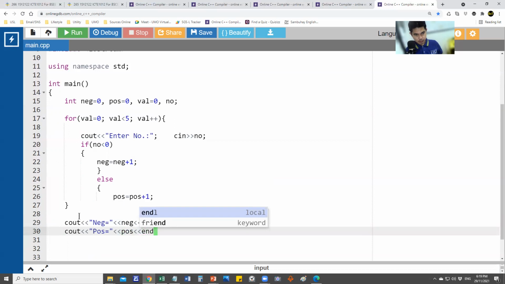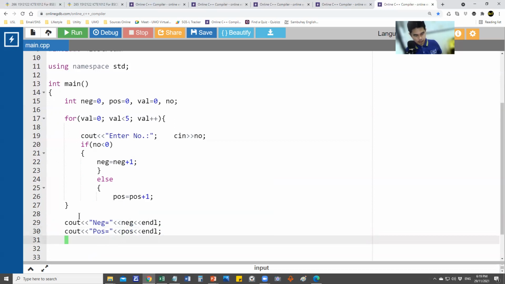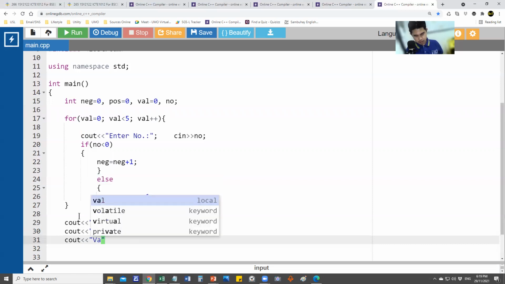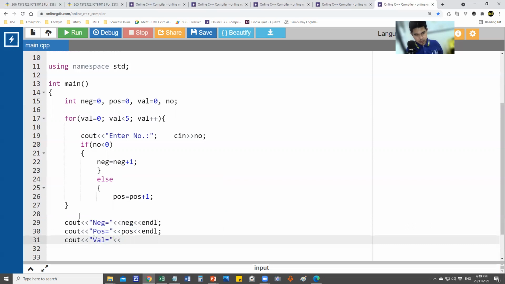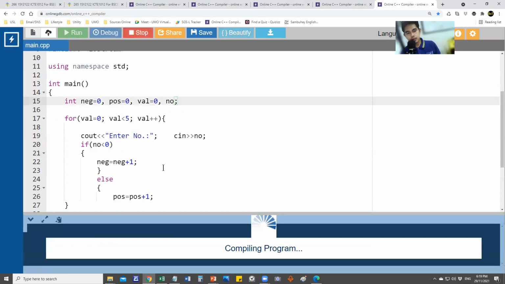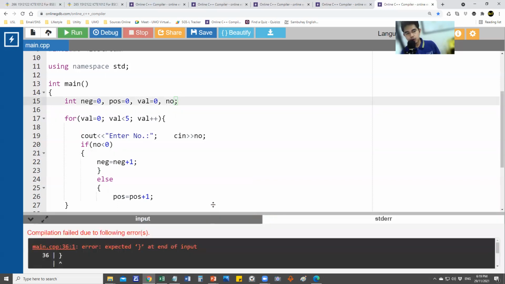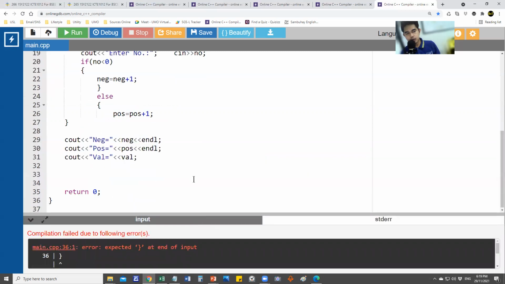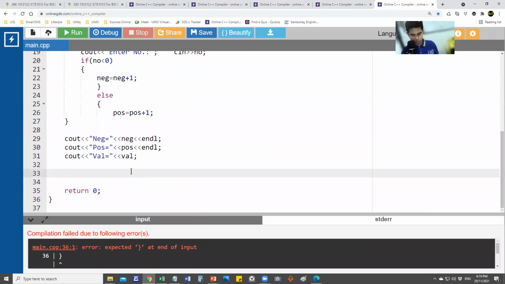And then end line. And then cout. Okay, so kung mapapansin nyo, i-display din natin yung ating value. Val is equal to val. That's it. Okay, tignan natin ha. Run. Tignan natin may error. Okay, may error. Kailangan natin ng semicolon sa dulo.